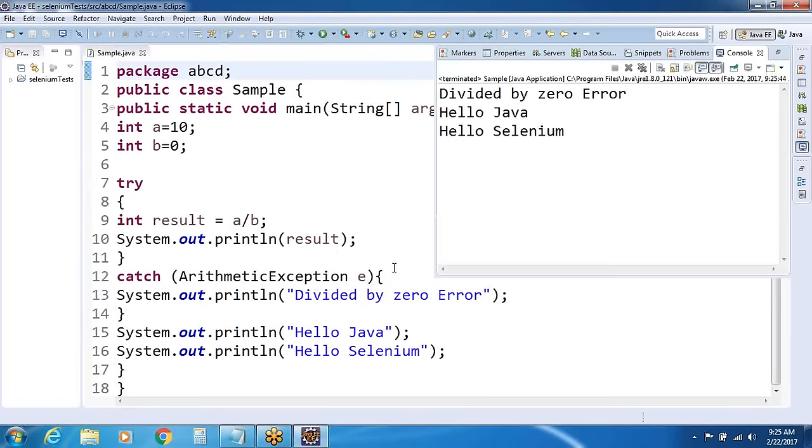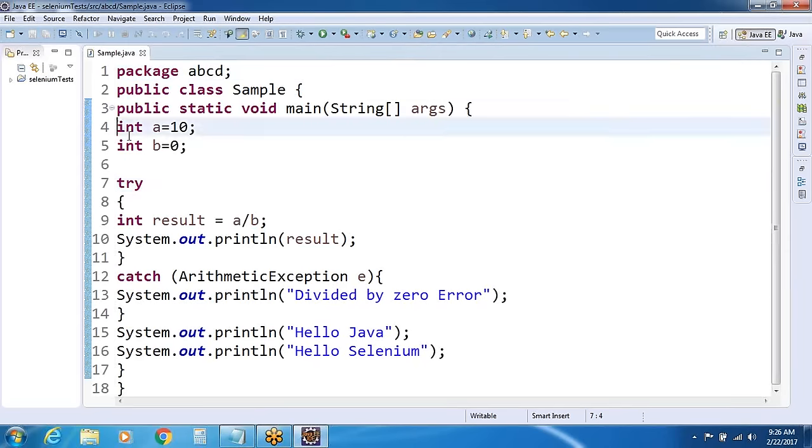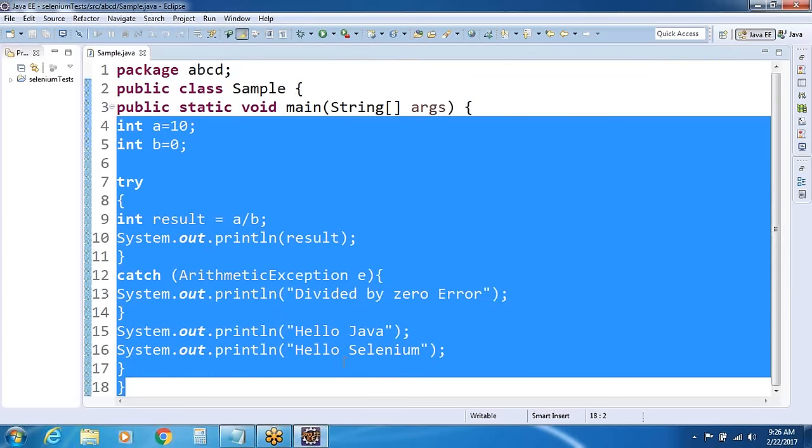The first one says divided by 0 error, but it is showing the remaining outputs, which means they executed. Hello Java, hello Selenium. But in the previous iteration, it was not executed, it was interrupted. This time we didn't solve the problem. We provided an exception for the first error and continued execution. That is why we provided the exception. Not user-defined, it is system-defined. Arithmetic is also system-defined. But here we need to prepare that exception.